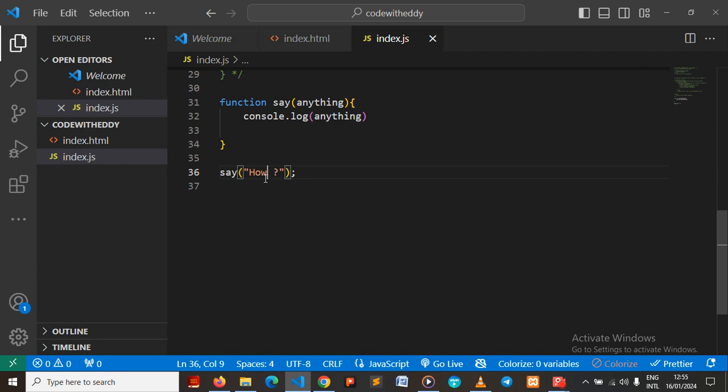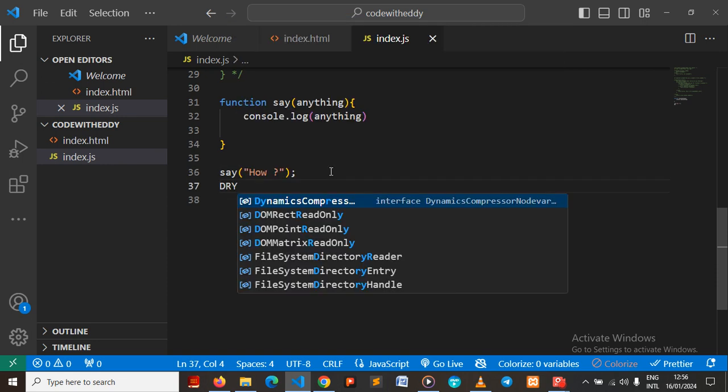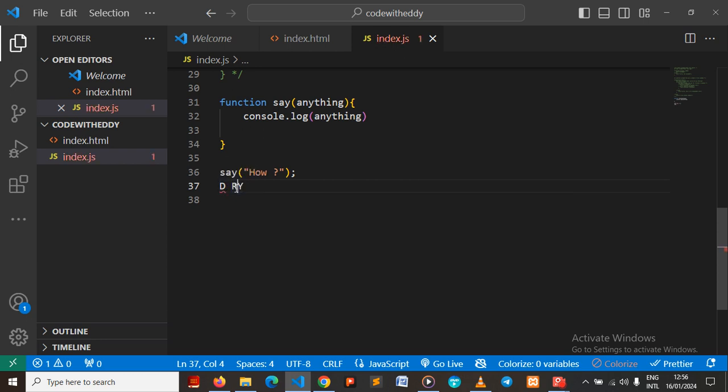Now one of the major uses of this aspect of programming we are looking at, called function, is the fact that it helps us reduce repetition of code. There is something we call DRY in programming. DRY means do not repeat yourself. So assuming I wanted to write this particular code over and over, I can just call it as a function, saving me lines of code and a whole lot of stuff.